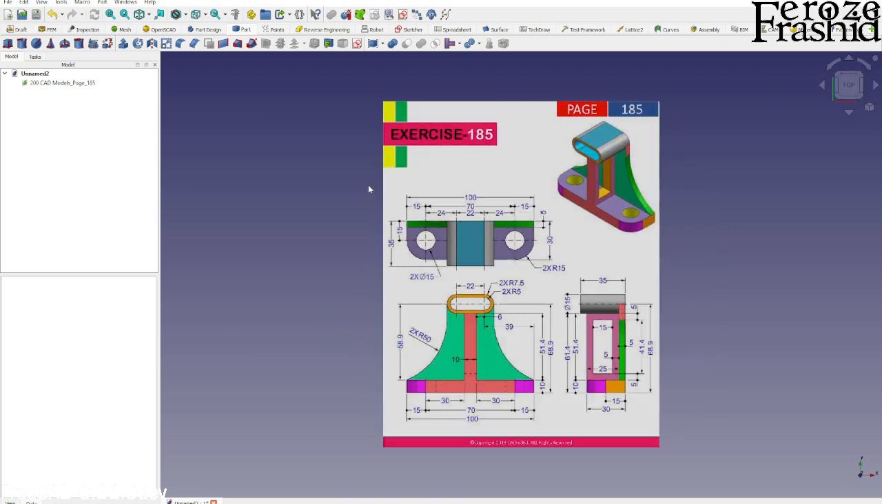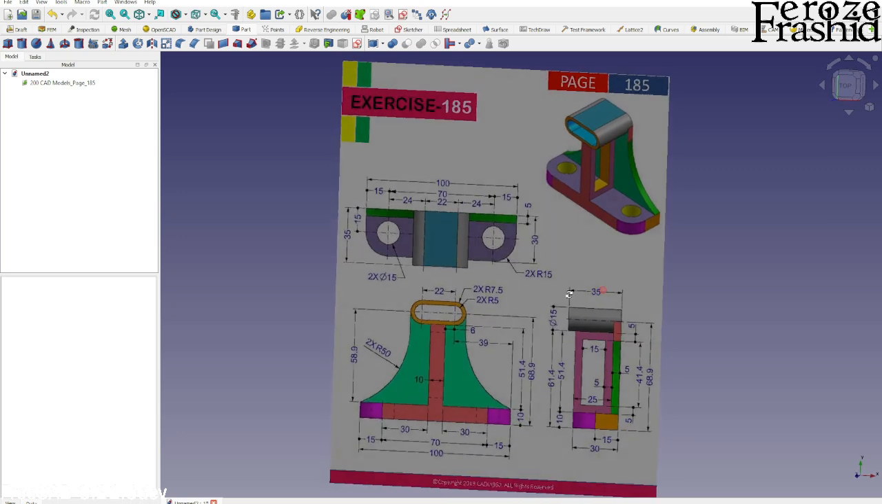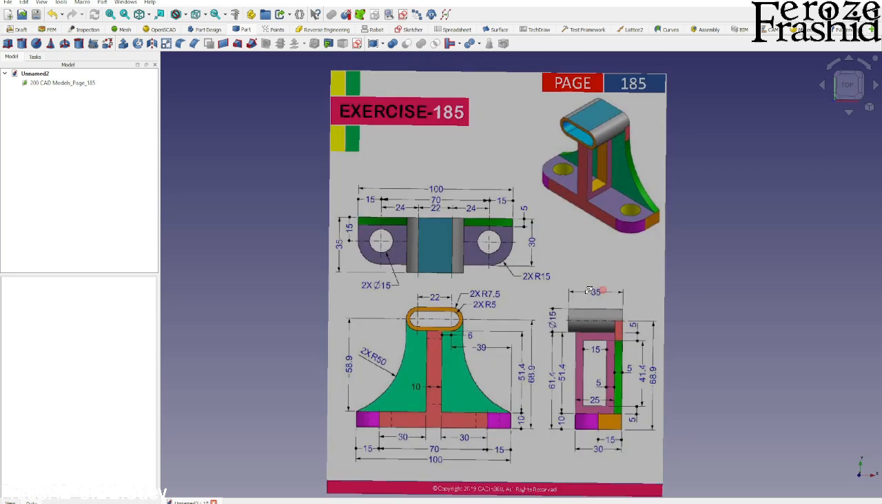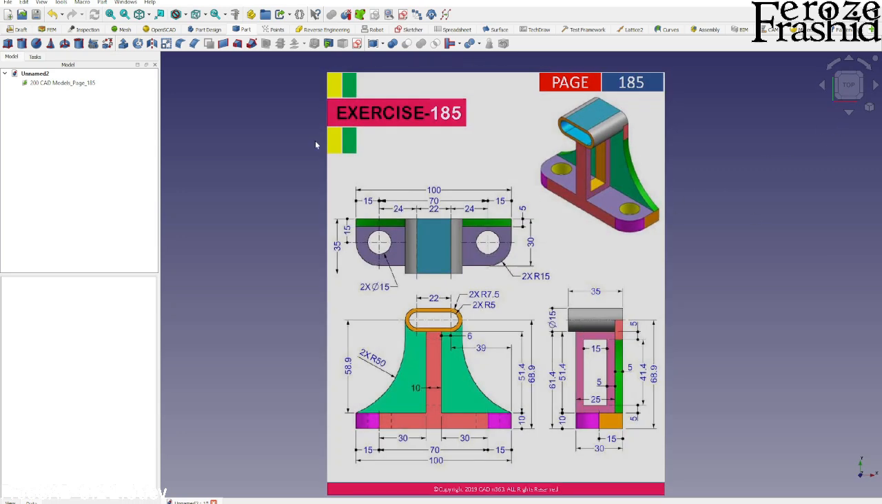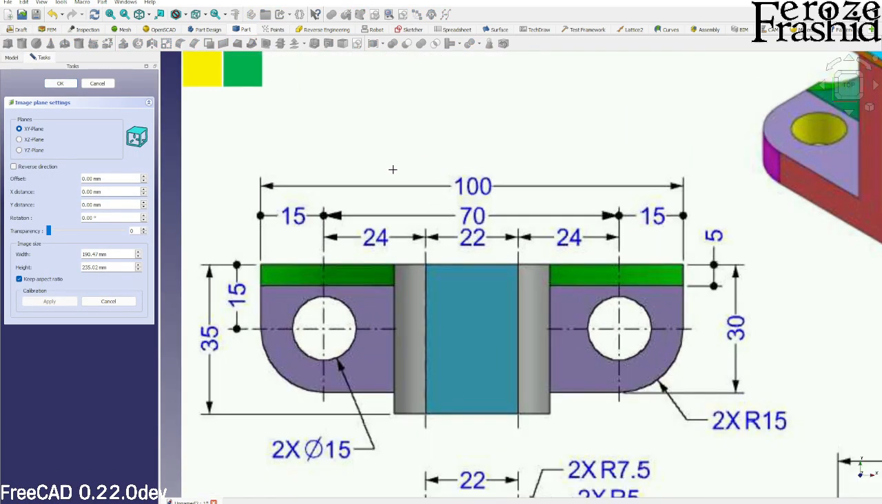I want to work on exercise 185 today, which will take at least 2 or 3 sketches to actually build. So we better get started. I am going to use the image to help me in the sketching process.